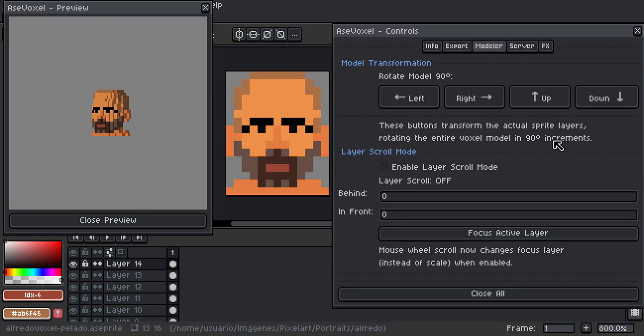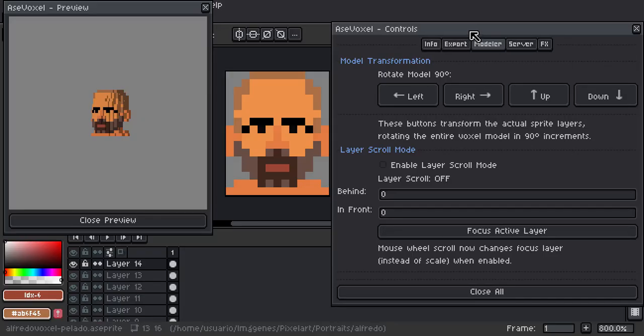Welcome to Asevoxel. This is going to be the video explaining everything inside the Modeler tab, inside the main info dialog. Here we have the Alfredo model. This is my dad, Alfredo, and we can do a couple of things with him.